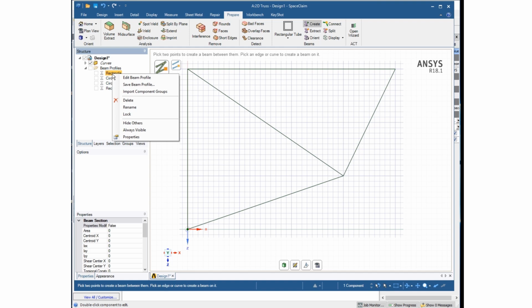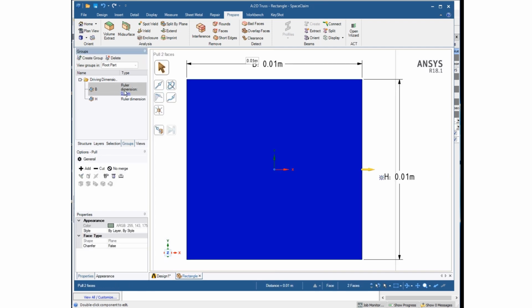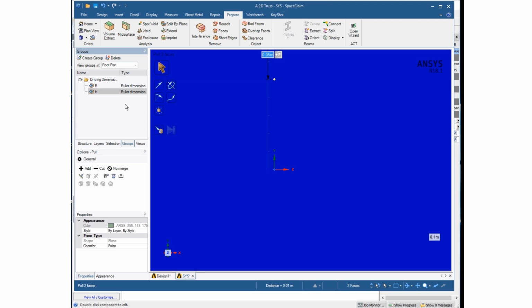and if I right click on rectangle, I can click Edit Beam Profile, and this is where I can change the geometry of this cross section. I want to change the base, so I'll left click on base, left click on the current number, and I want this cross section to be 0.1 meters, and the height will also be 0.1. So I have now created that cross section.